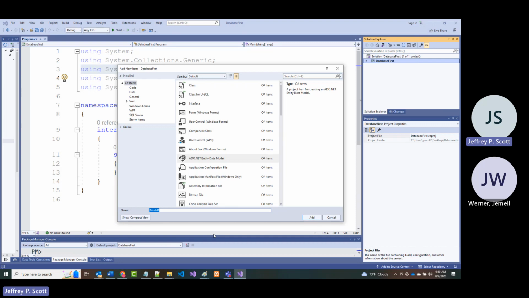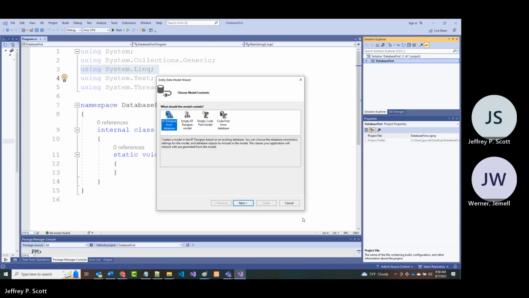Well, we're working with employees here. So I'm going to rename this as EmployeeModel. And I'm going to capitalize the E in Employee and the M in Model. All right. And this is going to bring up the wizard. We're not there yet. We're telling it we want to add this new model. So I'm going to click Add. And boom, this brings up the Entity Data Model Wizard.